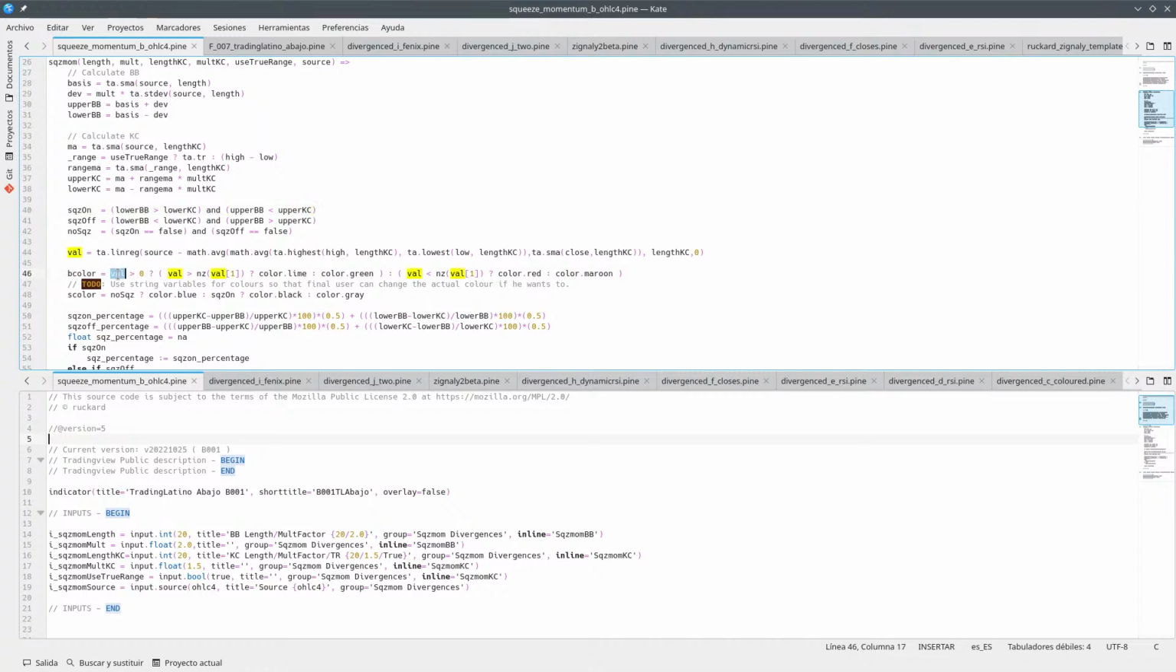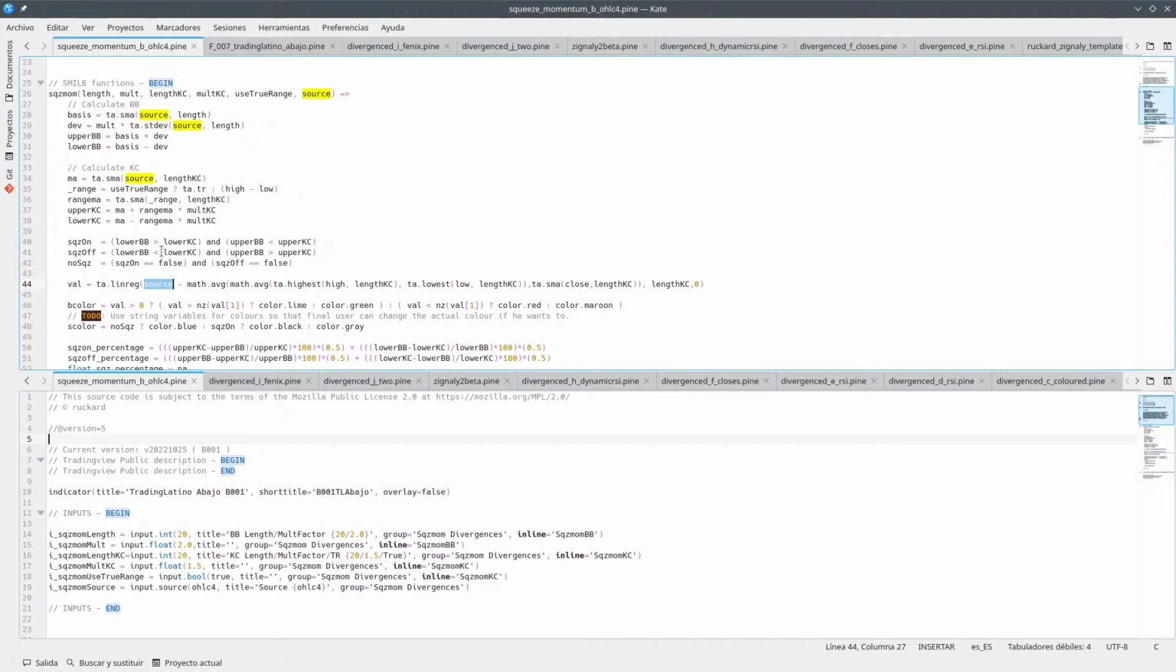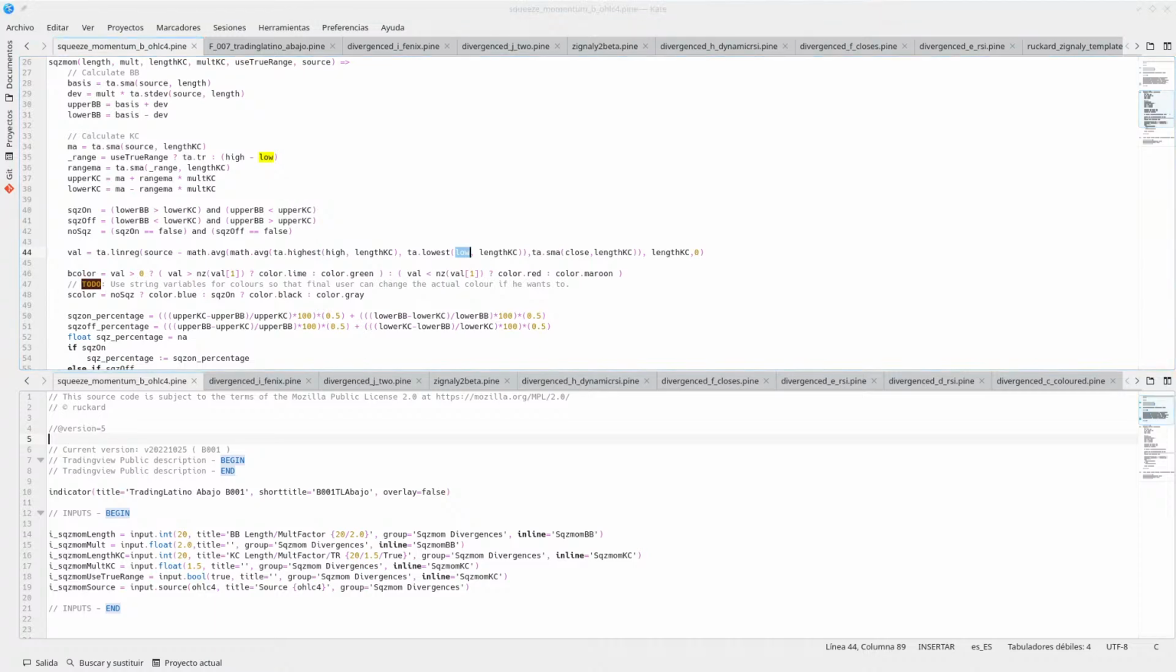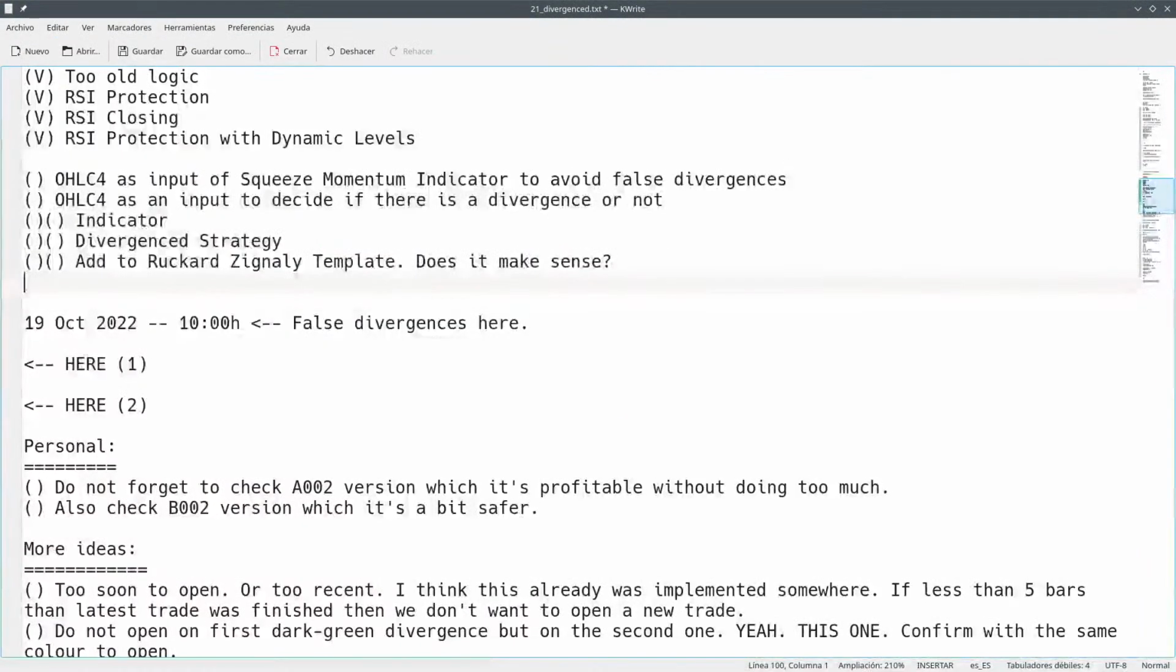What we want to modify is this val, okay? And this val also uses source as an input, but then it uses high and low again. So yeah, we could try to work with high, having a high plus OHLC, high plus source, and doing something, but I don't think it's worth it. So let's write the idea here, but I'm not sure.